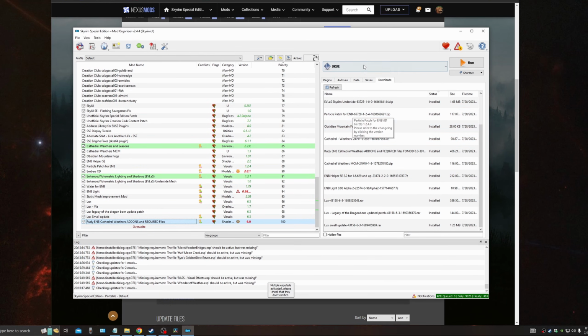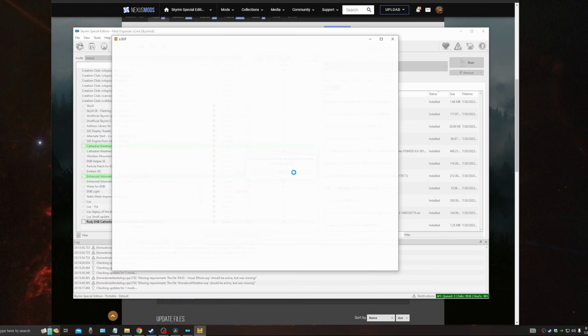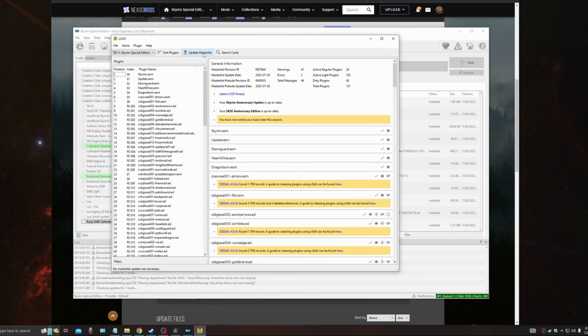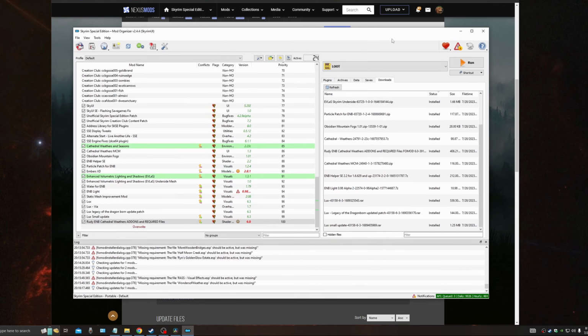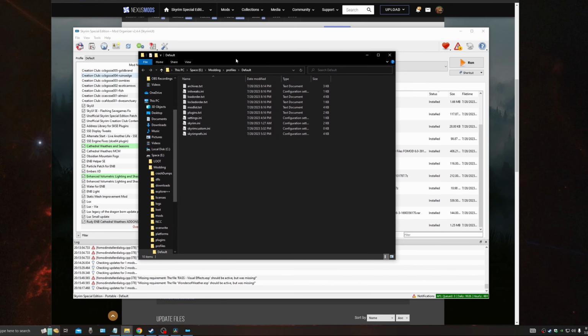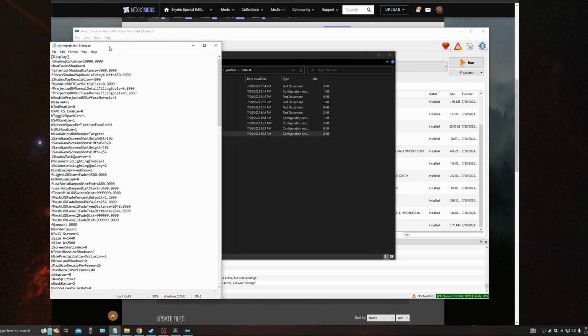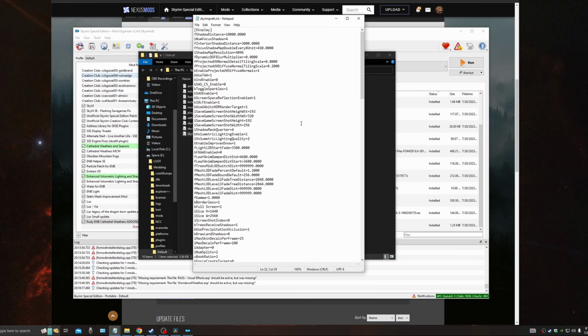Now that you're done installing all of your mods, go ahead and run LOOT and sort your master plugins. Now the very last thing that we need to do is to go into your INIs folder, select Skyrim prefs.ini, and hit Control F to bring up your find key and type in BSAO and enter.